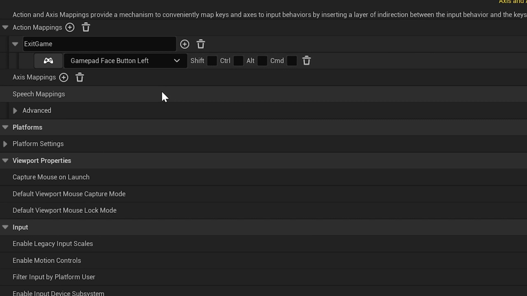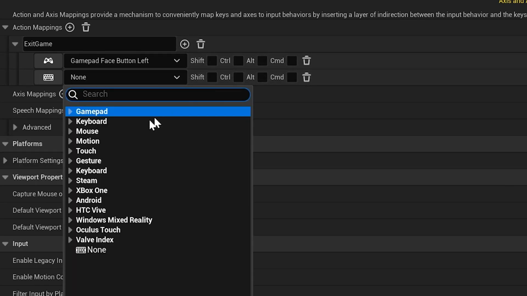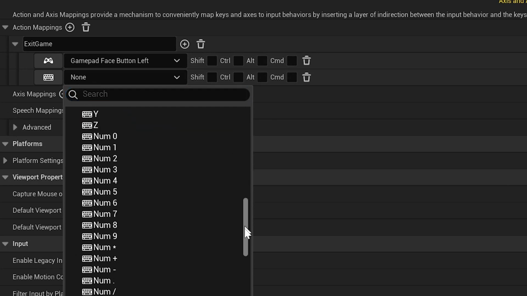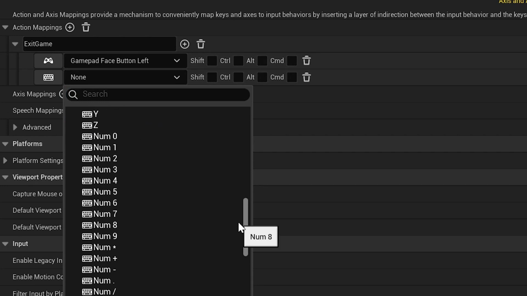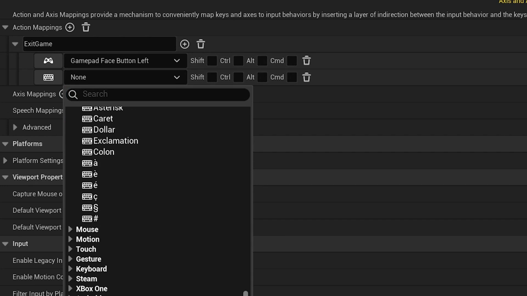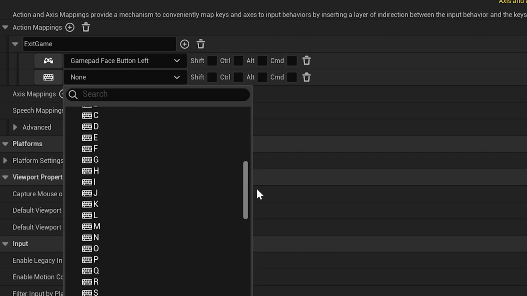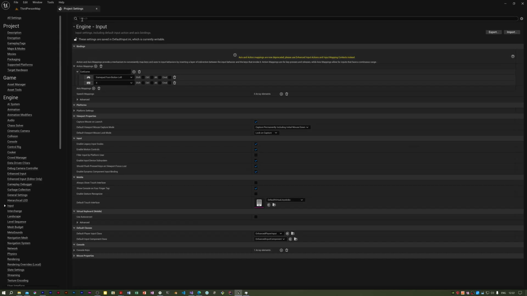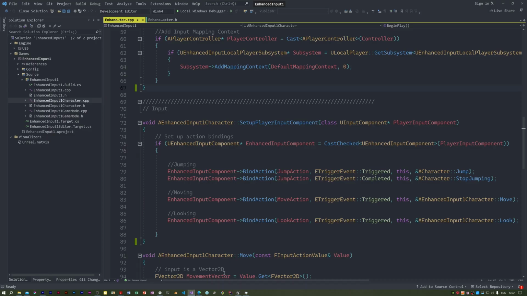Now if you haven't got a gamepad, you can add another one which you can map to a key on the keyboard. This is a bit useless because the escape key will already do it for you, but just for illustration purposes, you can do this. Let's choose X, I think. Don't have to save because it will save automatically. Now we've done that, let's have a look at the code.